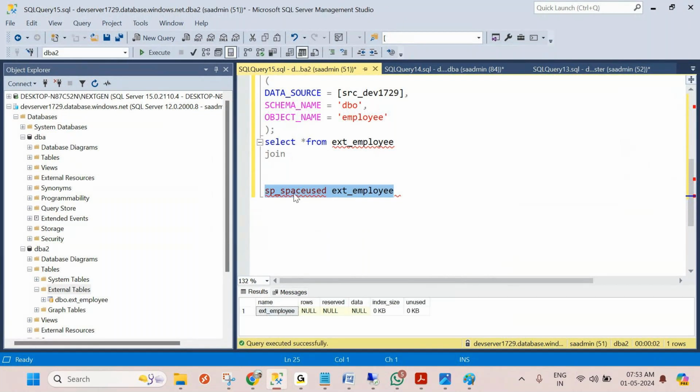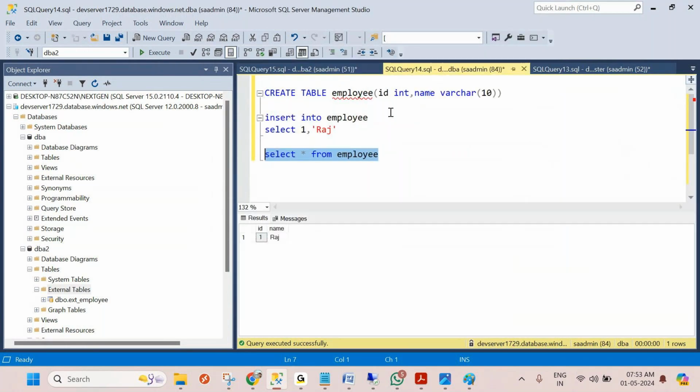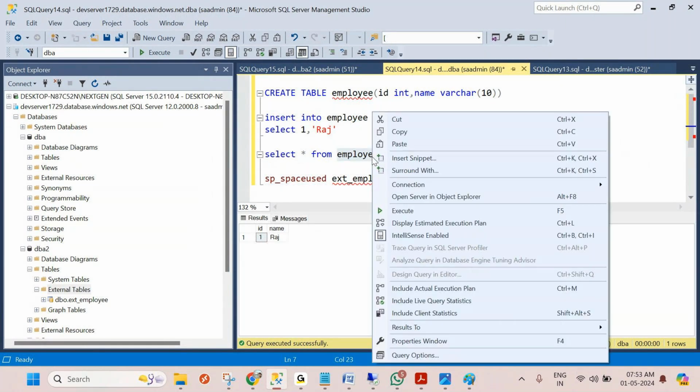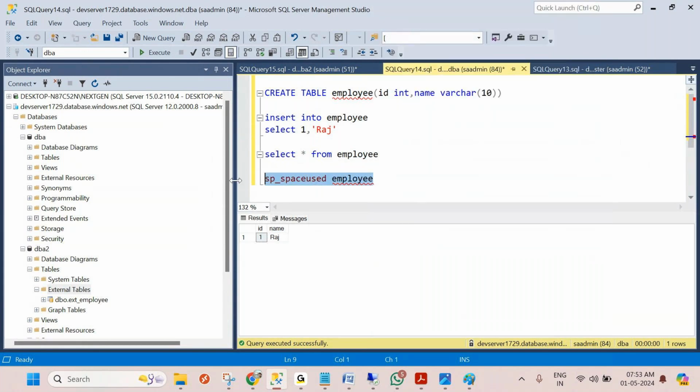See, this won't consume any space physically. A linked server also won't consume any space, right? It's just a pointer. It's just a link. See here, this is the main table. Here it is a main table. So this is a physical table.